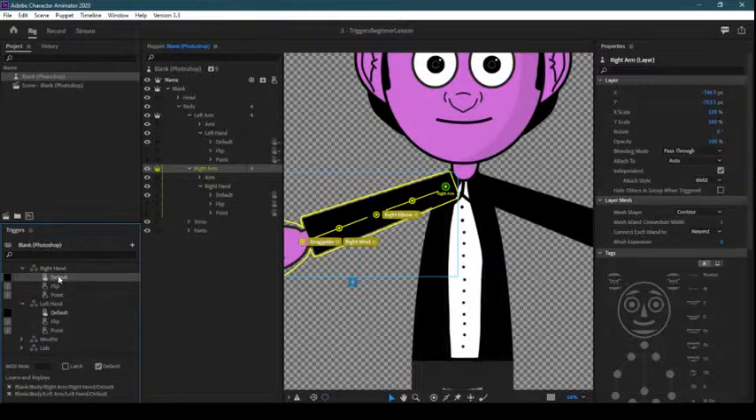Okay, right hand default, both are here. In the left hand, it should be only left. Inside the right hand, it should be only right. So I have to remove this one. Now I think it's fine.